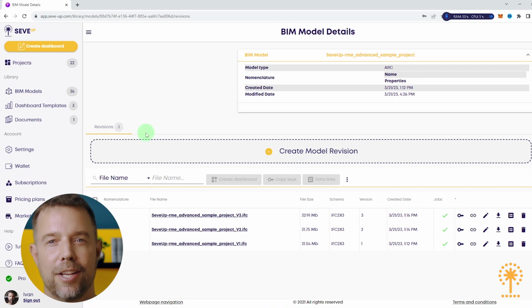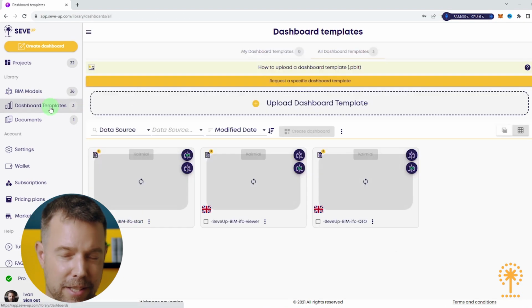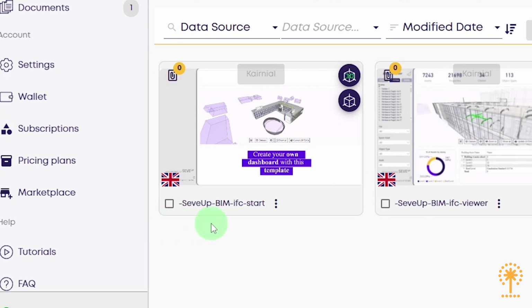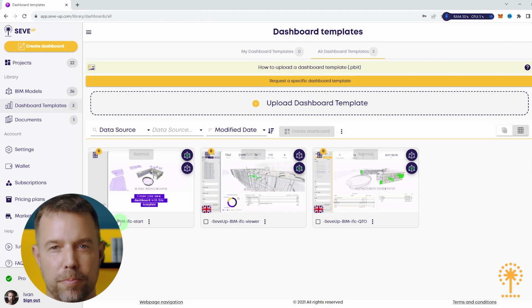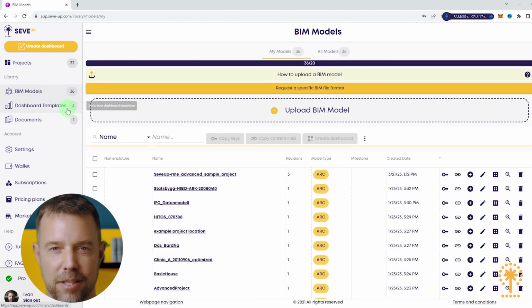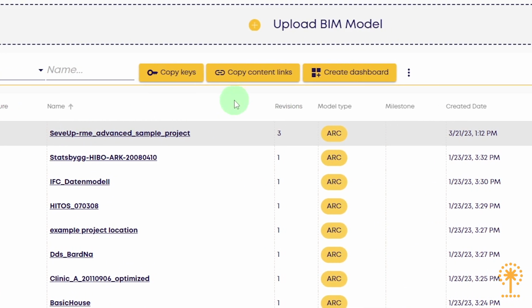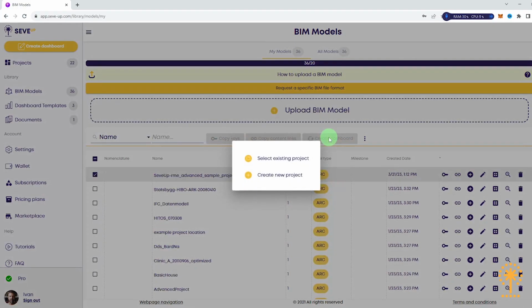Now check that you have the dashboard template that you want to use. It should be labeled as SeveUp app BIM IFC Start. Now go back to the BIM models page and select it by clicking on the box on the left. Then click the Create Dashboard tab at the top up here.